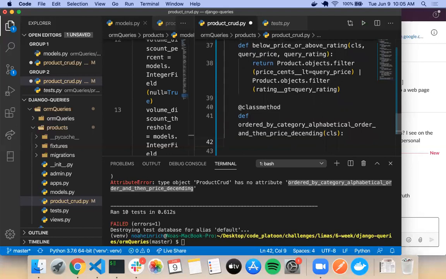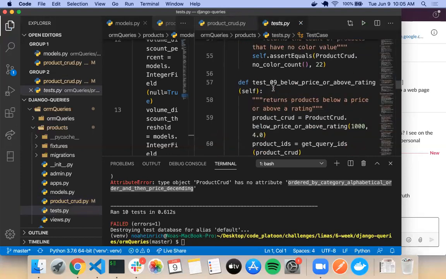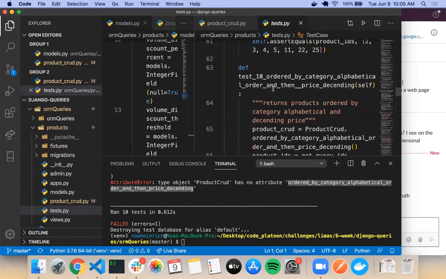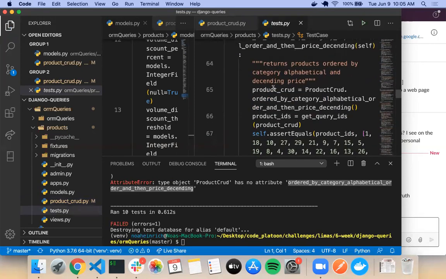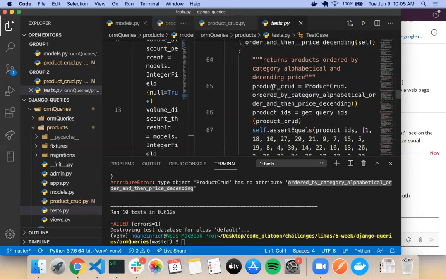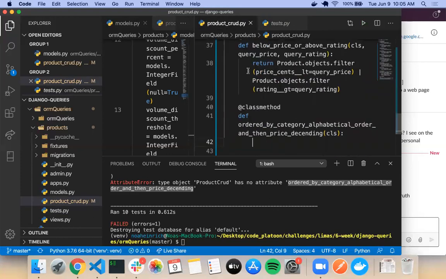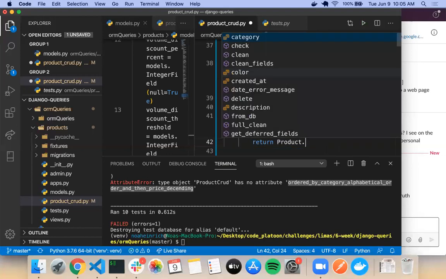Yeah, the bright side is the solution, when you type it out, is shorter than the length of the function call. Good to know. So let's see exactly what that means. It says we want to return products ordered by category alphabetical and descending price. So essentially there's two different ways we're ordering it at the same time. The question is, how do we do that? And sounds like you had an idea.